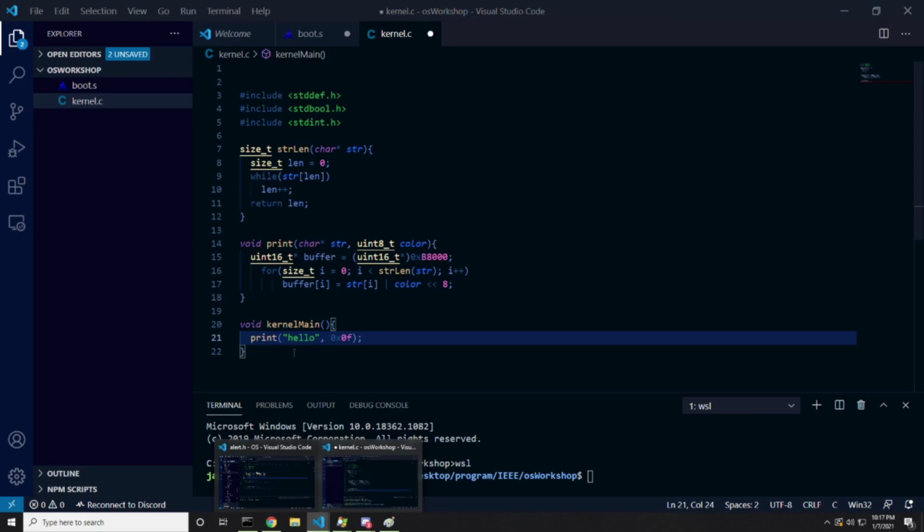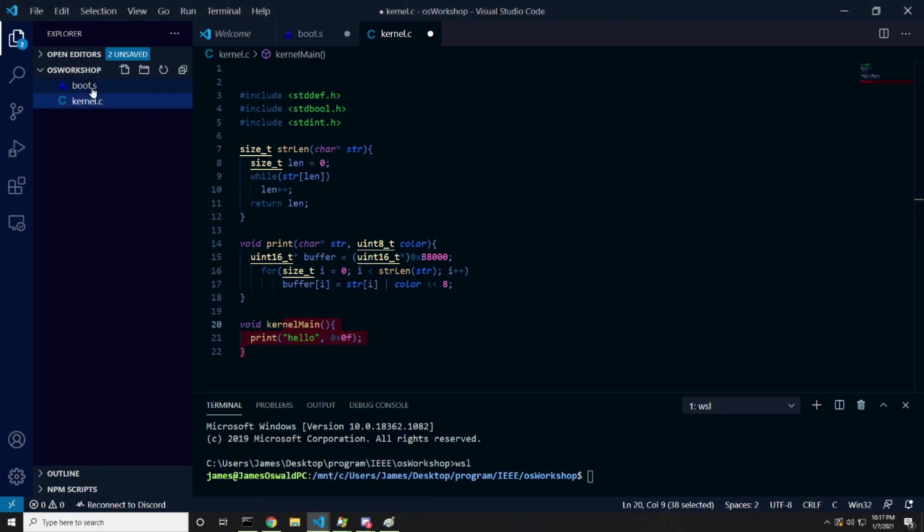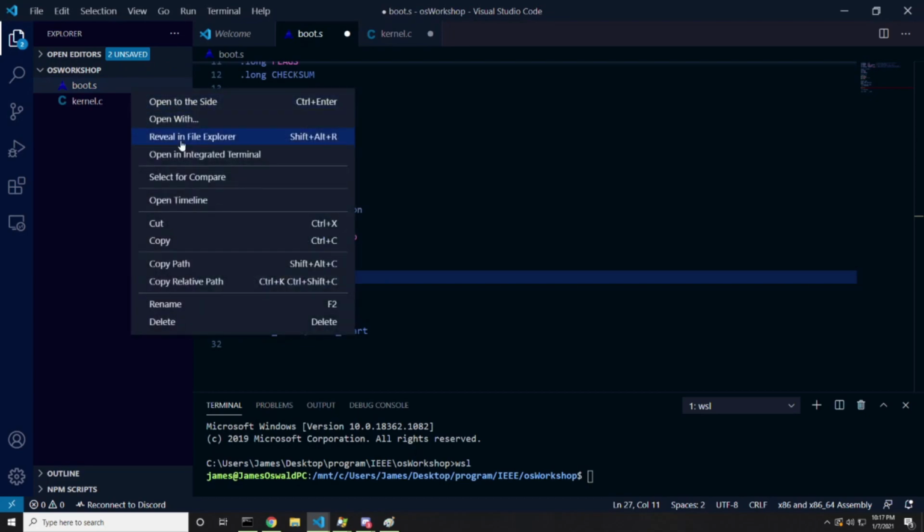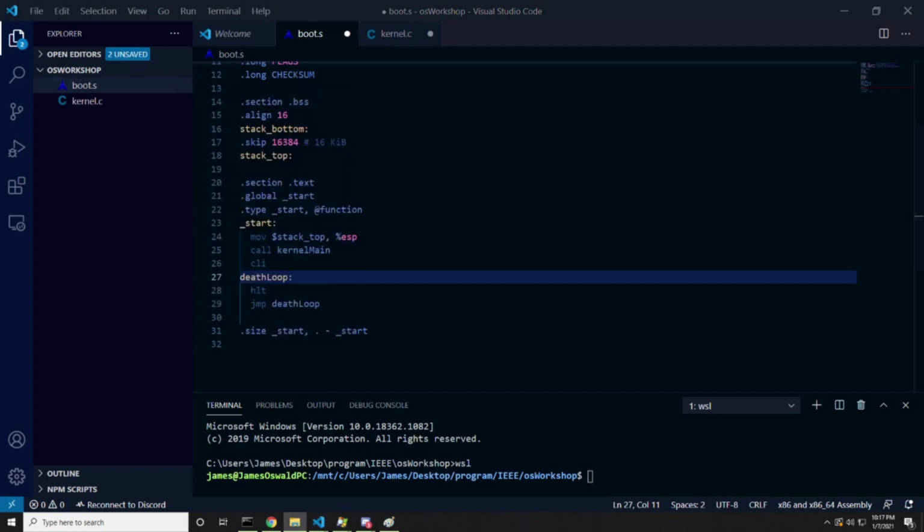I'm going to send this to everyone, by the way. I'm going to send the boot. Let's take boot and send it to, can I open the folder? Open, reveal within File Explorer. Yes, yes.